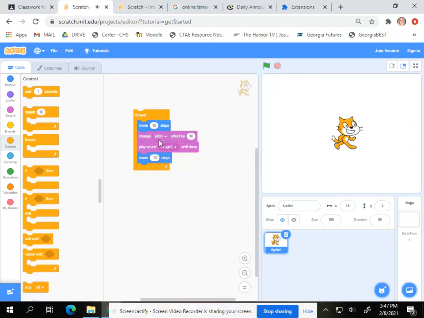And notice that it continued to change the pitch each time, so it got higher and higher and higher. I can push the stop button to stop it. Otherwise, it would keep playing forever.